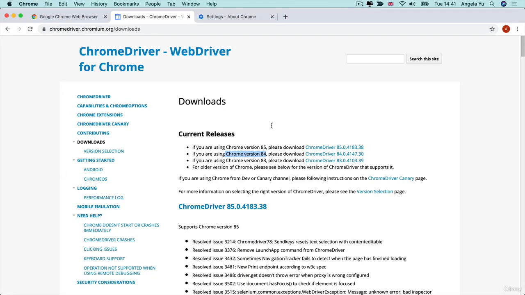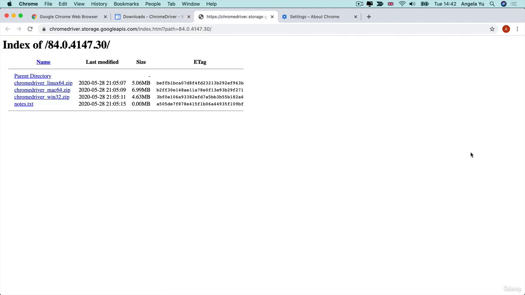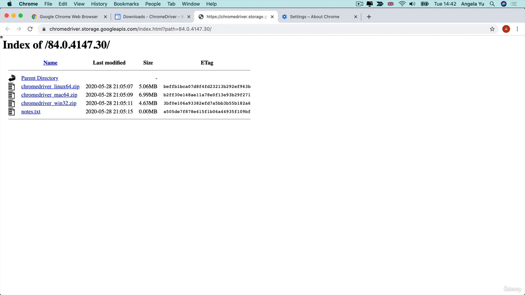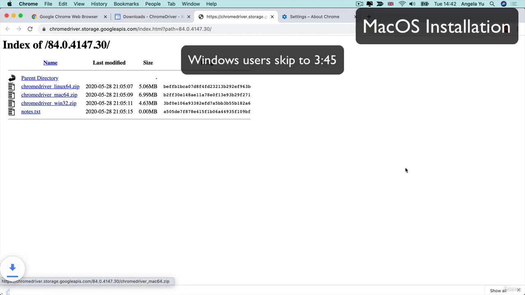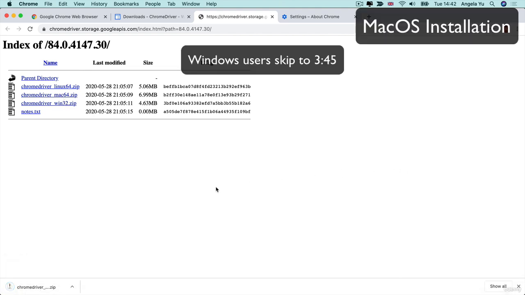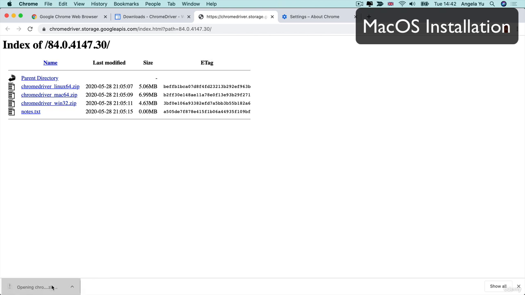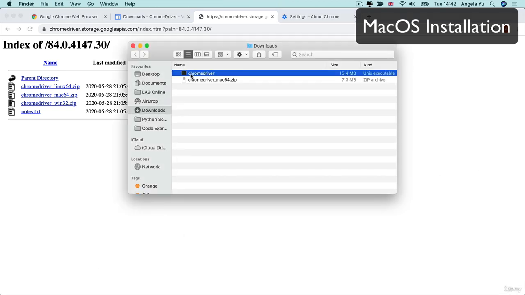Now, all I have to do is go back here and find the version of 84 and download it. So I just have to click here and it will take me to a page where I've got three options. Now, if I'm running a Linux computer, then I click on this one. If I'm running a Mac, I click on this one. And Windows users will click on this one. So I'm running a Mac, so I'm going to take that particular file.